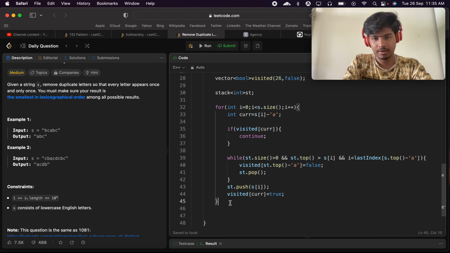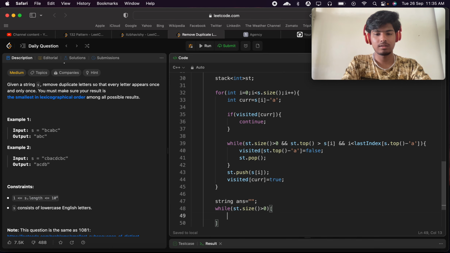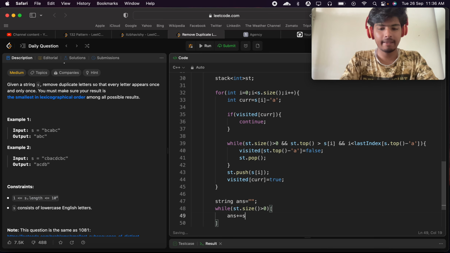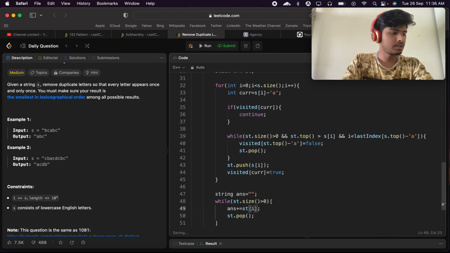So how will I return? Firstly I will create a string answer equals null, then while st.size is greater than 0, we will take that element: answer equals answer plus that element, then we will pop that element, st.pop. Not st of i, this should be st.top.